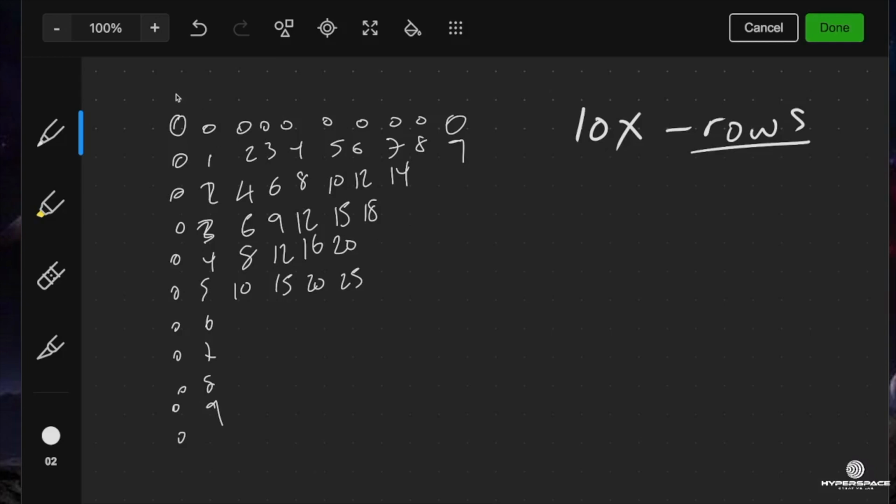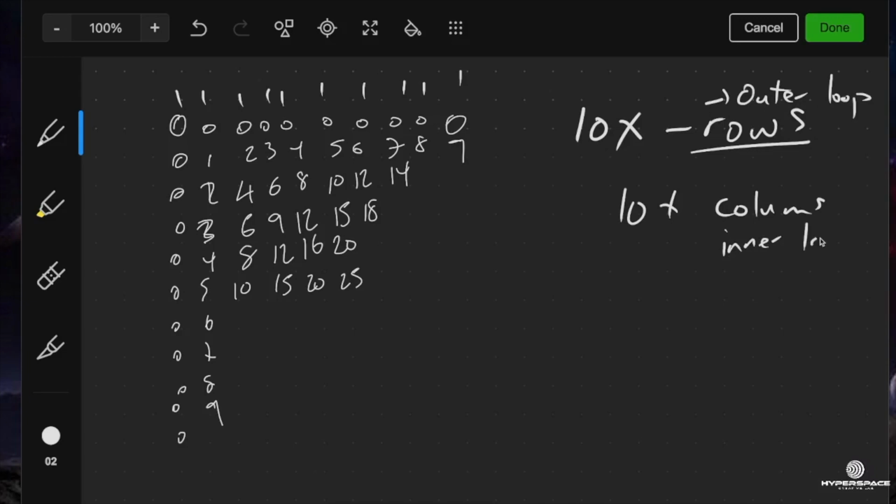Then look at the number of columns. We have 1, 2, 3, 4, 5, 6, 7, 8, 9, 10. So we also have 10 columns. The rows are controlled by the outer loop. The columns are controlled by the inner loop. Once you have this, 50% of the problem is solved.